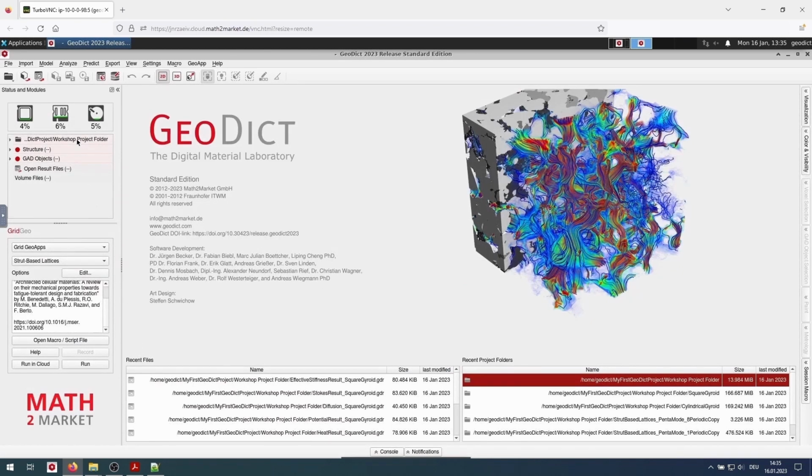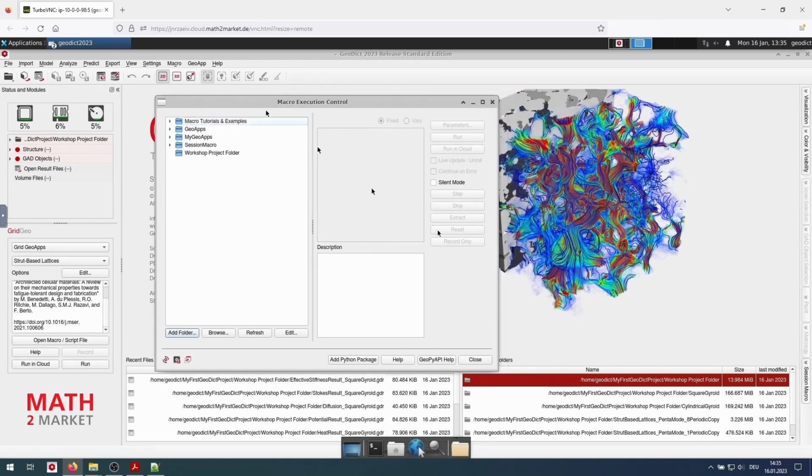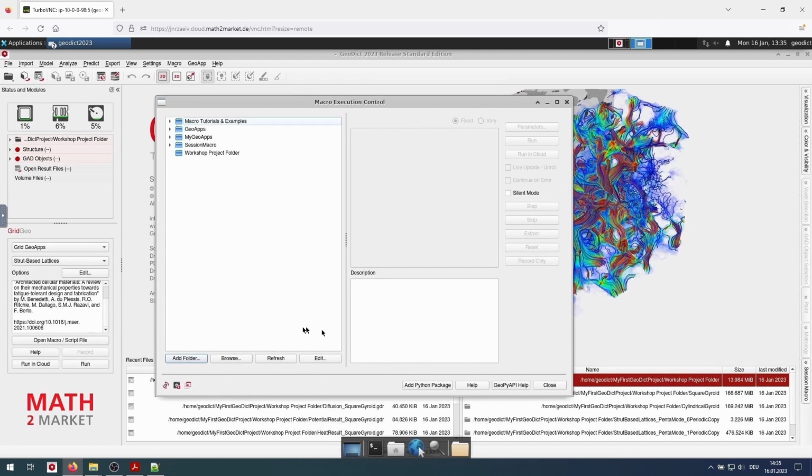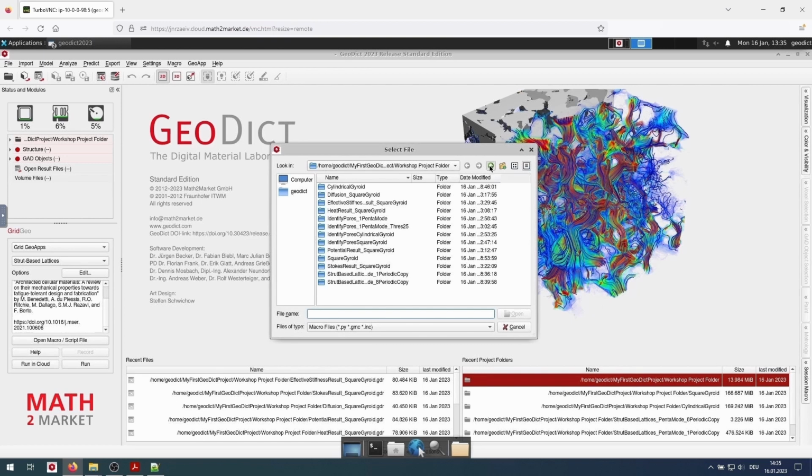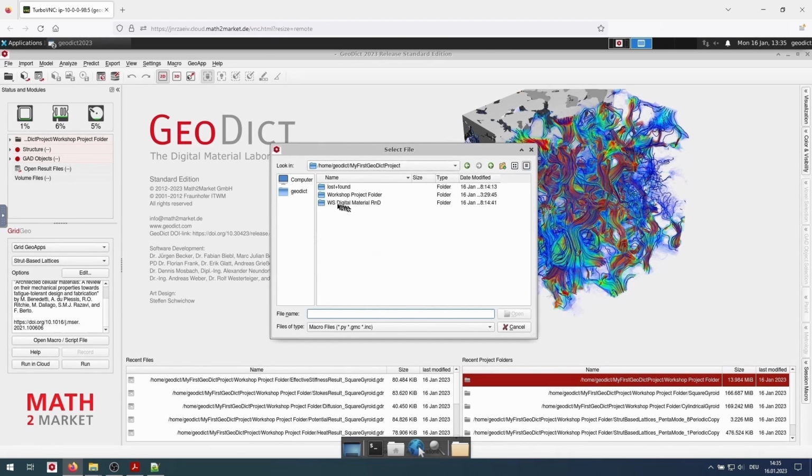We are again in the workshop project folder, and now we are starting the parameter study. For that, we select macro, execute macro script. We now click browse, and we go one folder upwards, and we go to the workshop digital material R&D folder and go to part 3. Here you can find 2 macros. Select the macro strut-based lattice parameter study and click open.